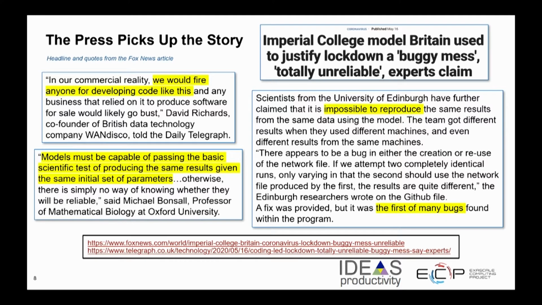So this was a random stochastic model. Reproducibility in such a situation is a bit of a trick. How do you handle that? A simplistic approach is producing the same results given the same initial set of parameters. Well, that's not usually a characteristic of stochastic models. So the claims were: impossible to reproduce, first of many bugs, totally unreliable, buggy mess. So it got a lot of press, most of it not very good.